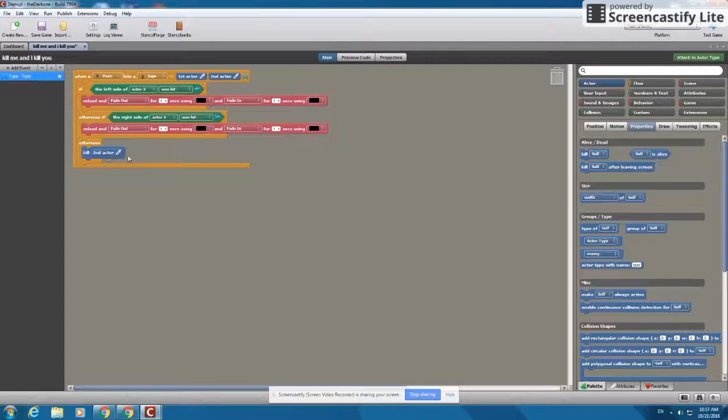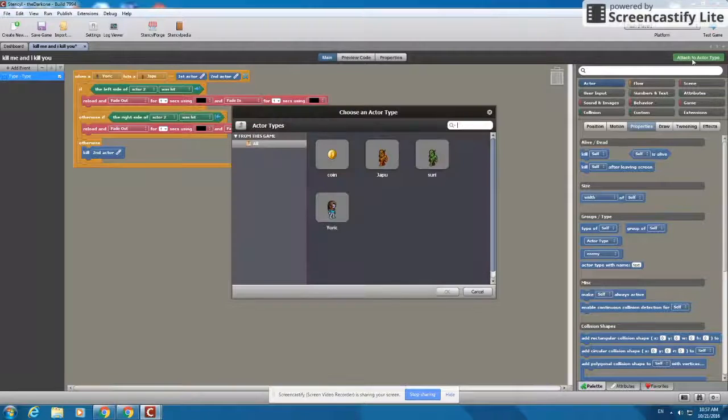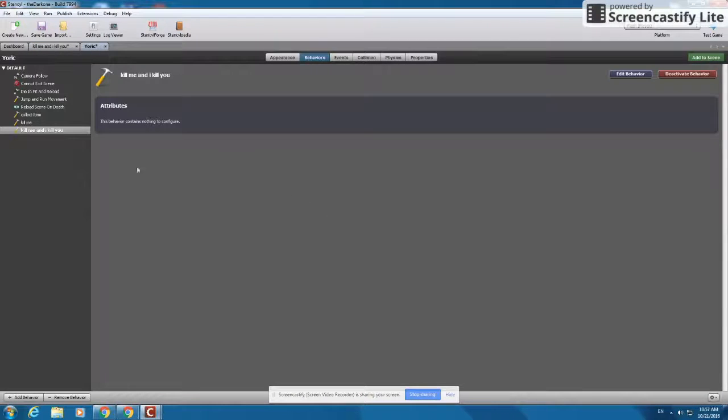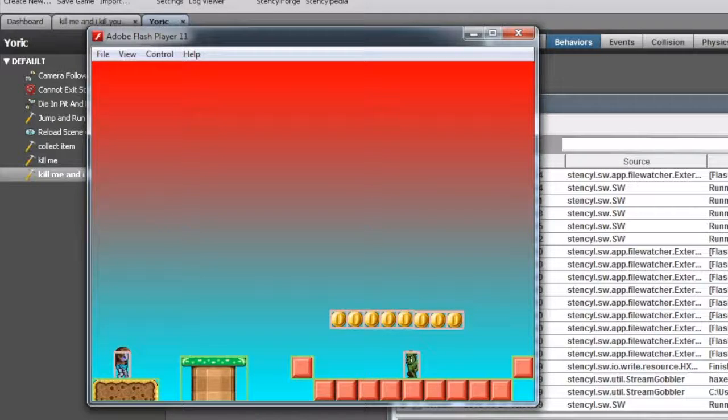Now, all that's left is to click on the green Attach to Actor Type button and attach this behavior to our main character. Now, our newly created behavior, Kill Me and I Kill You, will appear in the actor's behavior screen. All that's left is for us to save our game and test it out. I have enabled debug drawing for emphasis of this demonstration.